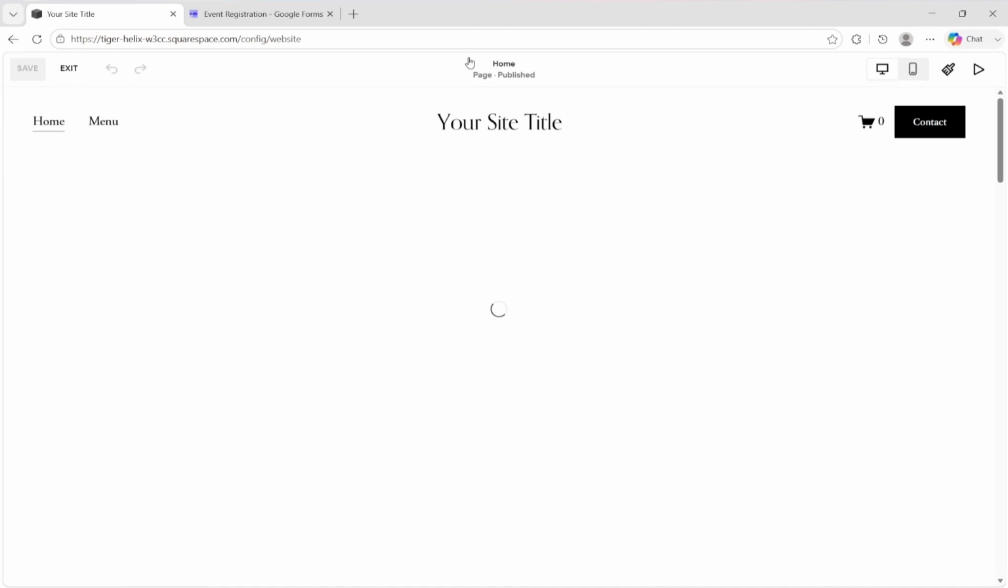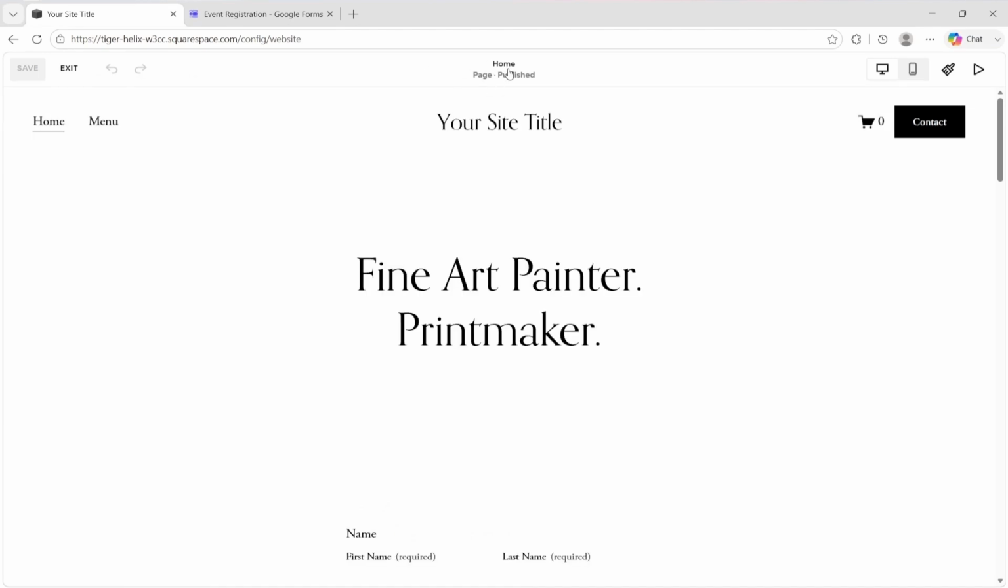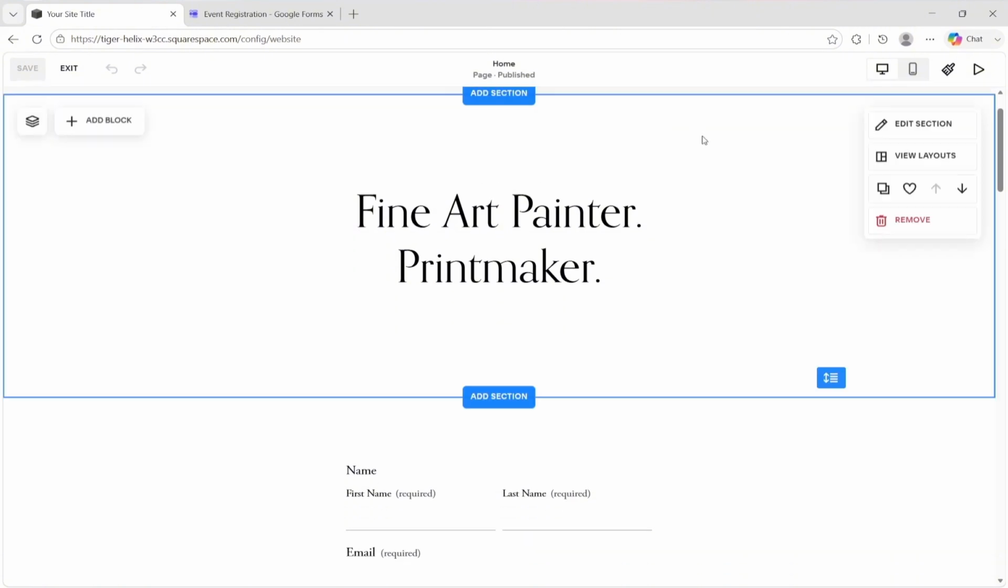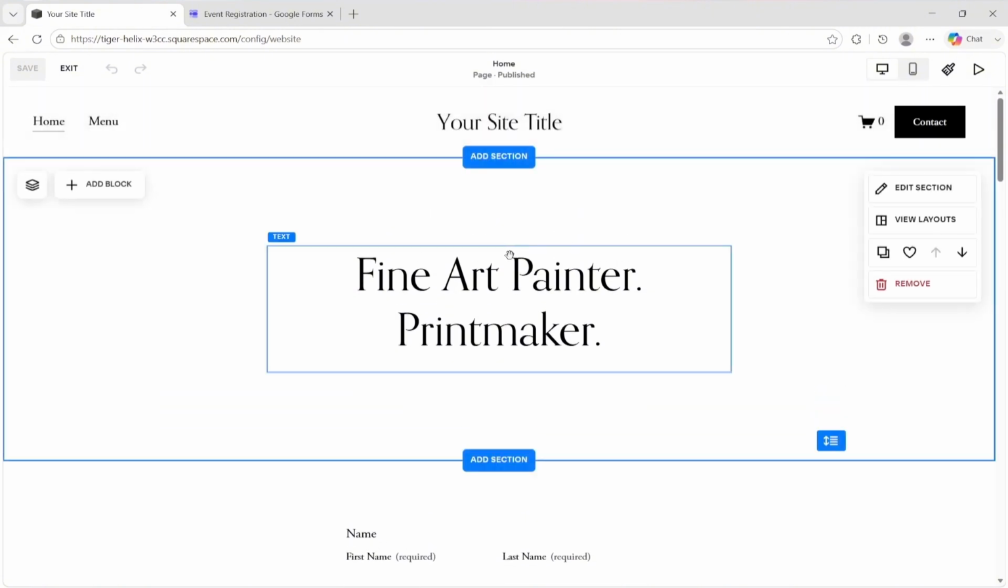Now, once you are on your Squarespace website, the first step is to head over to the section where you want to add your embed form to. I want to add this on my first section. Now, the next step is to simply hover your mouse on a section, and on the top left corner, click on Add Block.